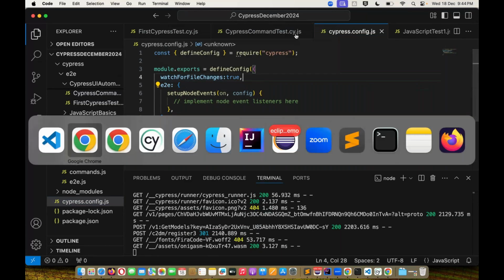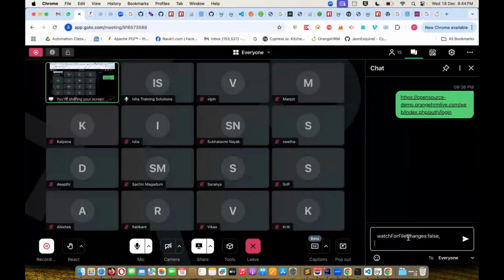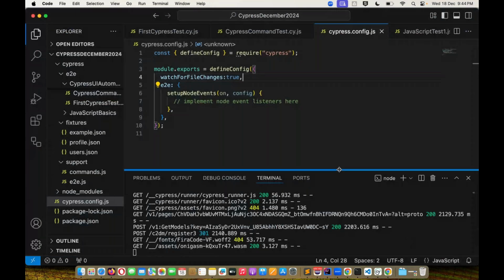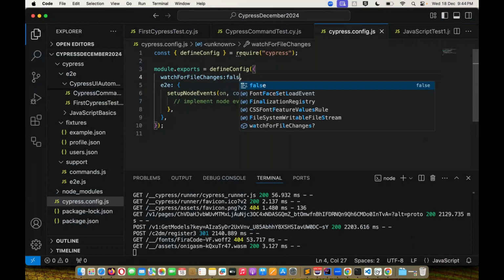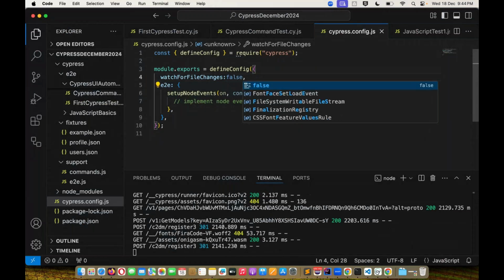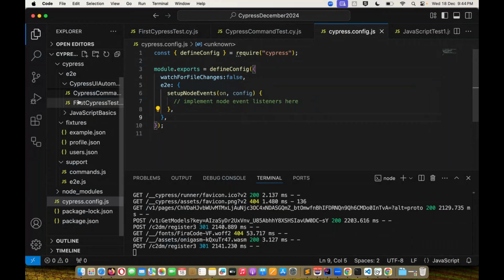Although I'm sharing the syntax, still, for watch for file change, if I make this true, it will keep on running my test. If I make this as false, it will not do any execution, guys.